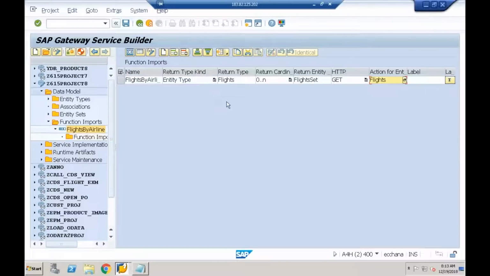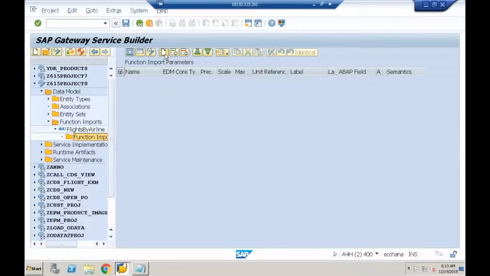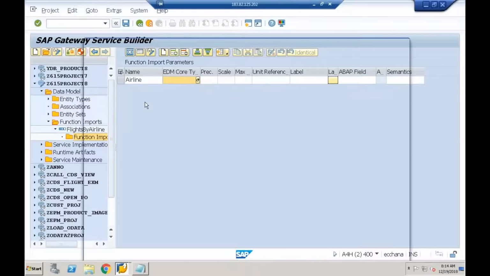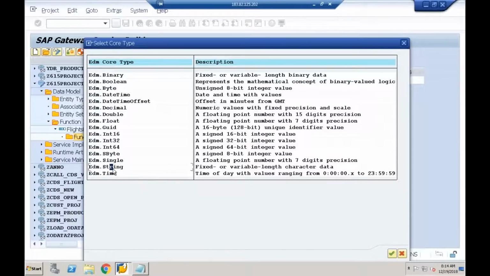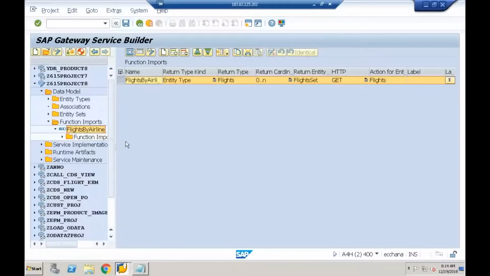Done. Then I have to give the input parameter now. So how do you give the input parameter? Somewhere here under your function import, we have function import parameters. So double click on this. Here I need to append. What is the name you want to give for the input parameter? You can give any name. Let me give it as Airline. Airline is obviously string type. So I'll choose EDM.String. So this is the signature of my function import. It is having one import parameter airline of type string, and it is having some return parameters. It is going to return how many records? It might return multiple records.